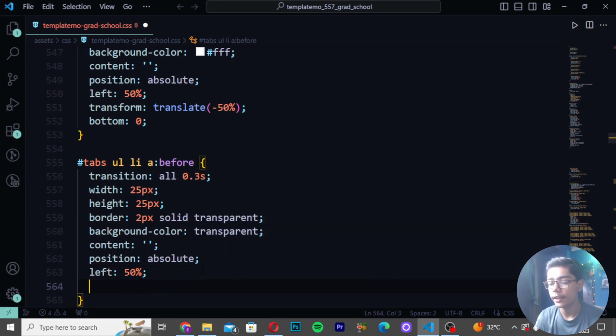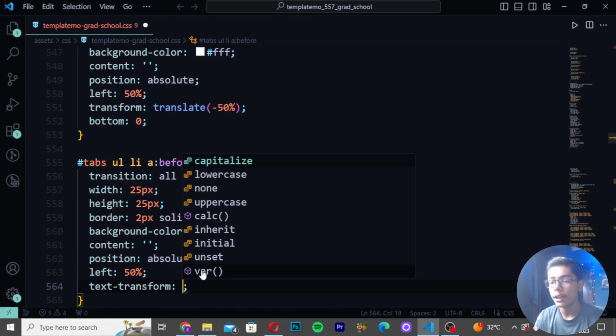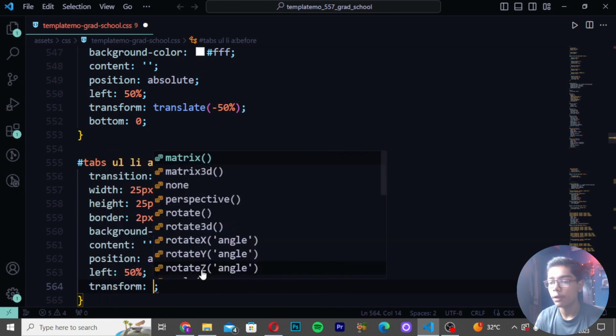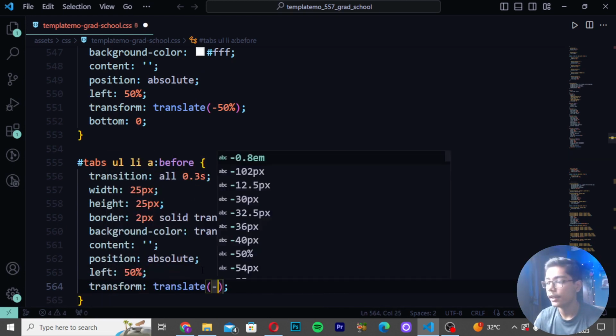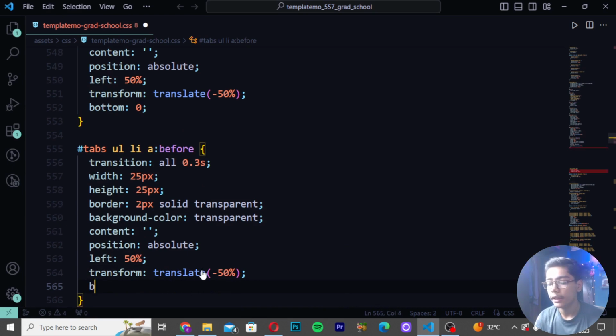Then create your position as absolute, and here I will be writing the left as 50%, like we have written at the top. Then use the transform like this here, not the text transform, only transform, and give here translate as minus 50%. Then create here bottom as minus 5 pixel.